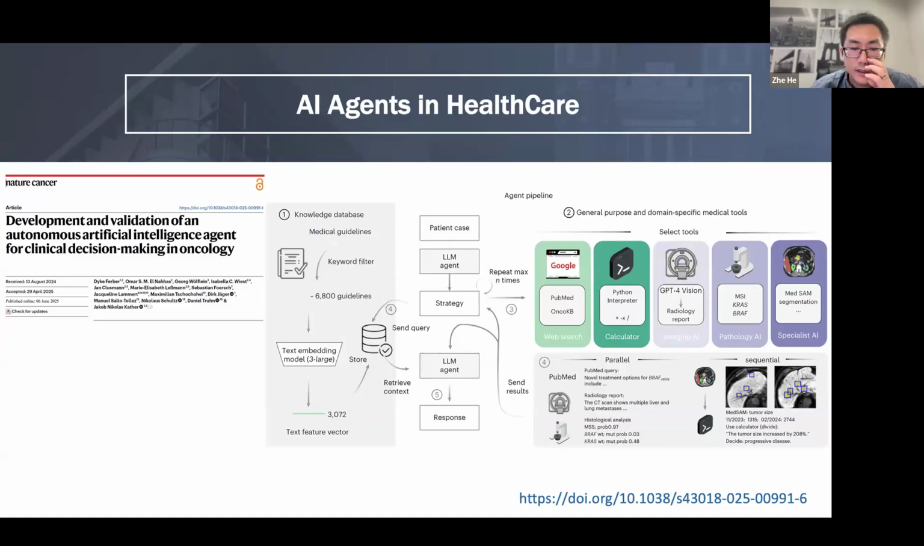What they did, and maybe the technology is already somewhat outdated now, is that at the time they already had medical guidelines, and they transformed those guidelines into text embeddings. They fed these text embeddings into an embedding store, so this information can be used as gold standard medical knowledge to answer medical questions with an LLM. As a patient, you provide the LLM with your patient case, and then the LLM's agent will be able to determine the best strategy to respond to that patient case.